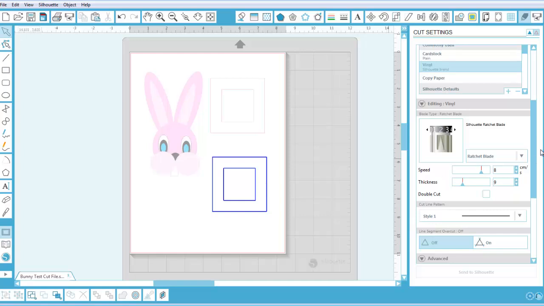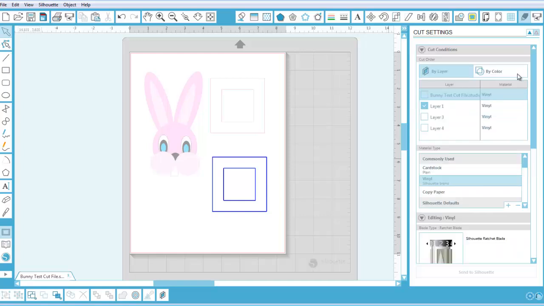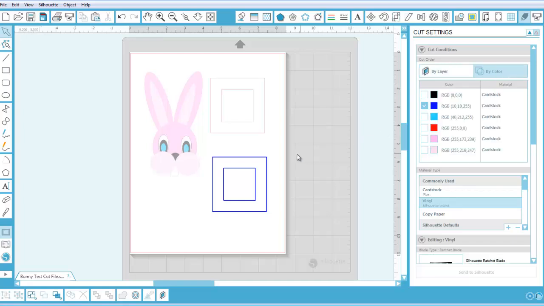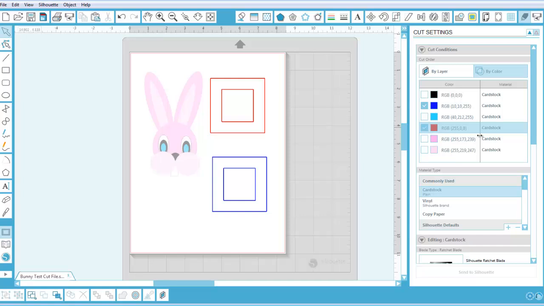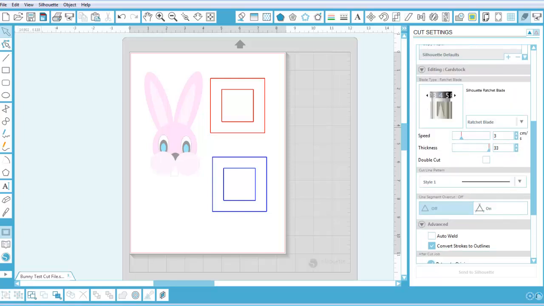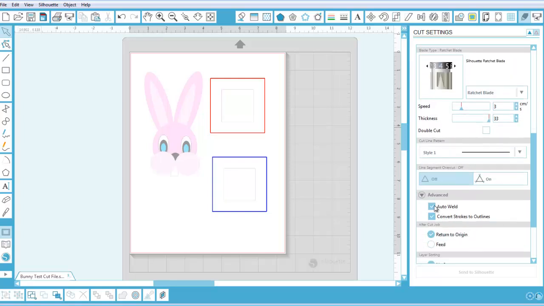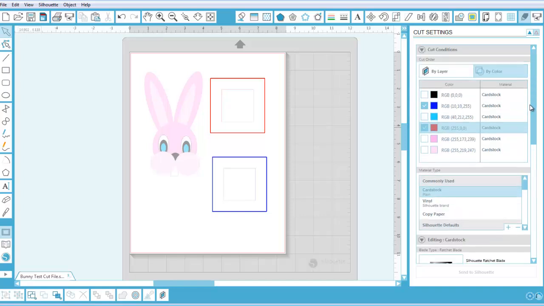Now we're going to go up here and try and show you the other thing. Okay, if we cut by color, notice I made the blue lines. I have the blue, and then I select the red lines. There we go. Now, on the red lines, I want it auto weld. But look what it did. I selected the red lines, but it auto welded the blue and the red.